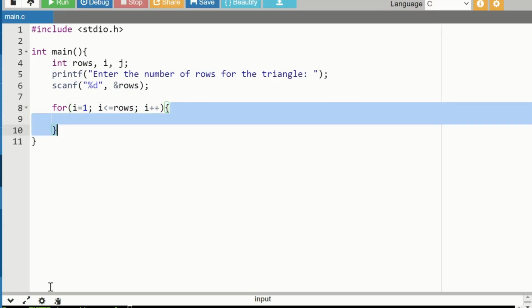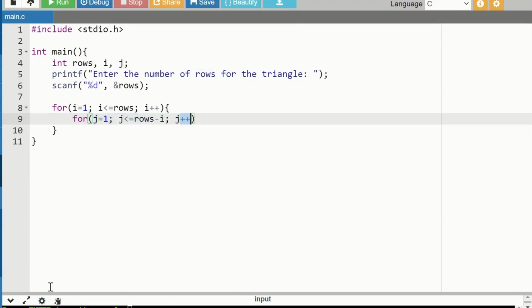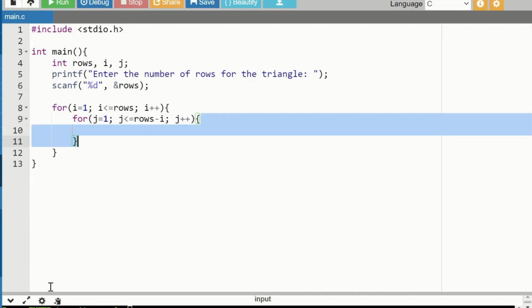Outer loop to iterate over the rows. Inner loop to print spaces before the stars. The number of spaces decreases with each row.